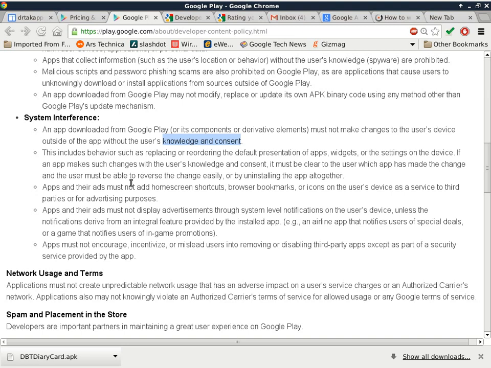Yeah. This includes behavior such as replacing or reordering the default presentation of apps, widgets, or the settings on the device. If an app makes such changes with the knowledge and consent of the user, it must be clear to the user which app has made the change, and the user must be able to reverse the change easily, very subjective, or by uninstalling the app altogether. So when you uninstall the app, it has to undo its effect on these particular things: settings of the device, widgets, apps, placement, and stuff.